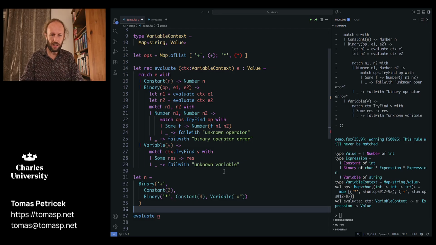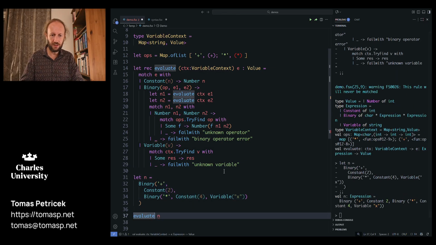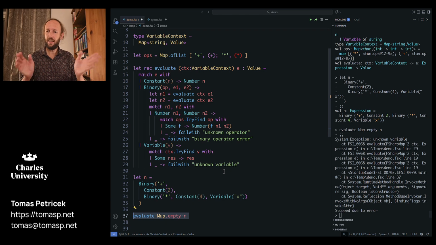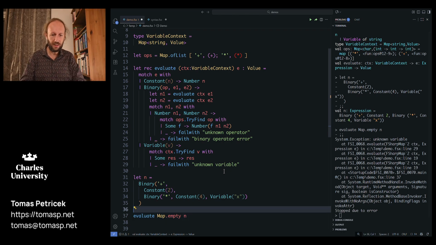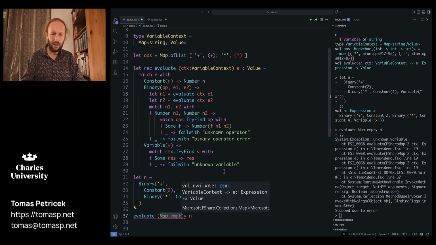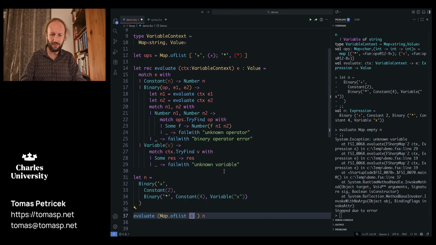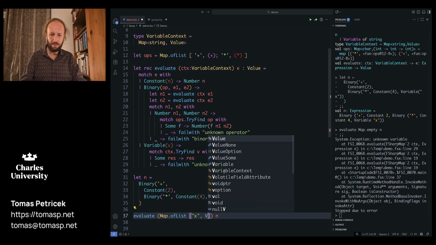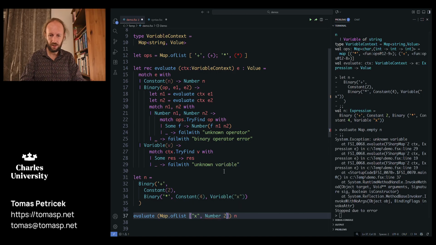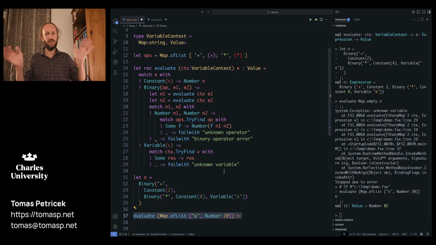So now that I define all of this, I can try evaluating my sample expression. And if I give it an empty map as my variable context, then it says unknown variable. That is what we were expecting. But if I replace this and say map of list and give it a list where x is mapped to the number 20, then the evaluation should proceed fine, and I get the result being 82.